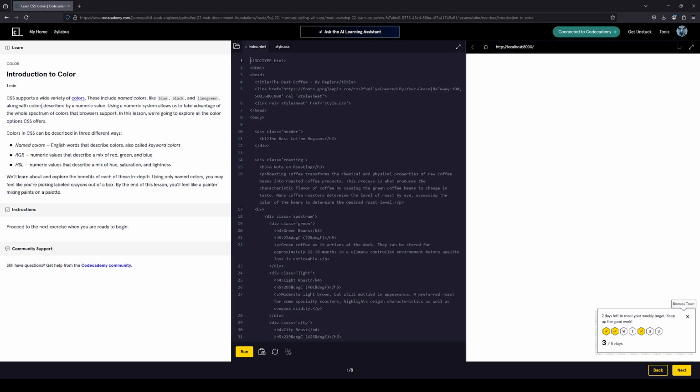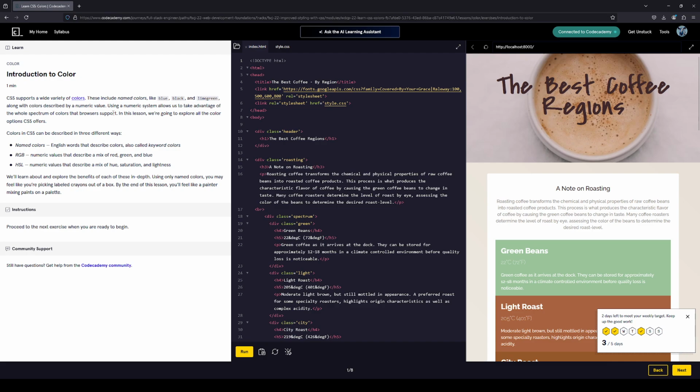Introduction to colors. CSS supports a wide variety of colors. These include named colors like blue, black, and lime green, along with colors described by numeric value. Using a numeric system allows us to take advantage of the whole spectrum of colors that browsers support. In this lesson, we're going to explore all the color options CSS offers.